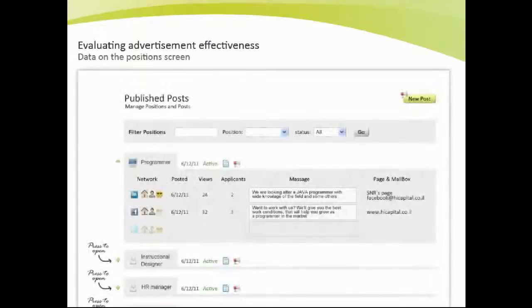On the position screen, you can follow the position posts on the different networks, know how many potential candidates entered the post online and reached your position page, and how many applied for the position. This data is presented separately for each position and each social network.